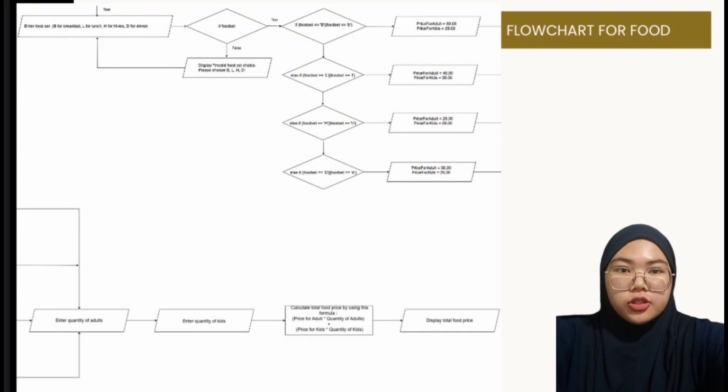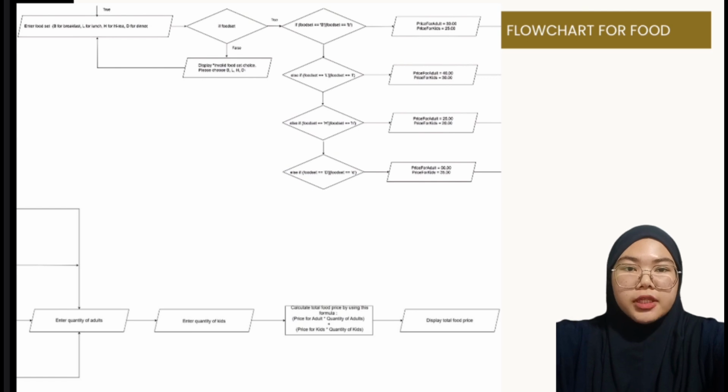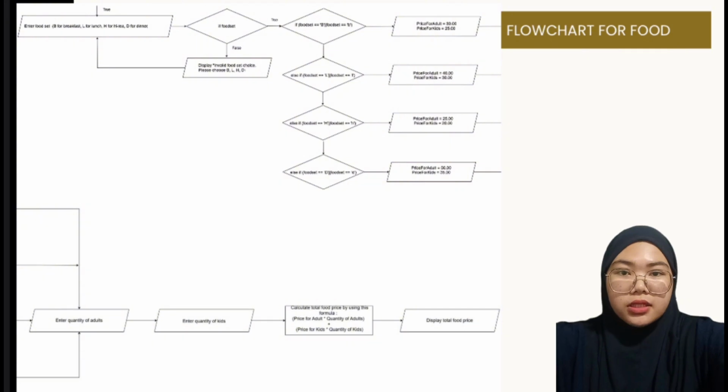If the food set choice are true, then the program will ask the user to enter the quantity of adults and kids. Then, from the information, it will be calculated by multiplying the price for adult and quantity of adults, then plus with the amount from the price of kids times quantity of kids formula. After that, it will display the total food price overall, but if the food set choice are false, then it will display invalid food set choice and prompt the user to enter the correct initial for the food set again.